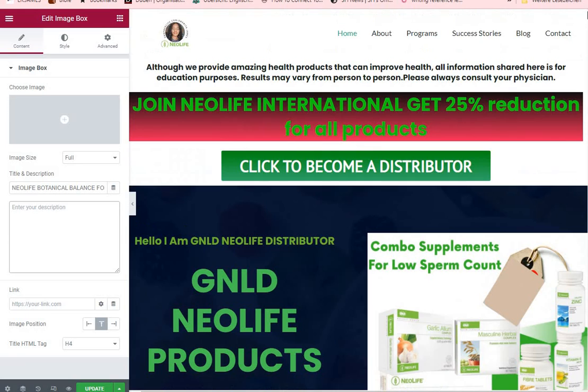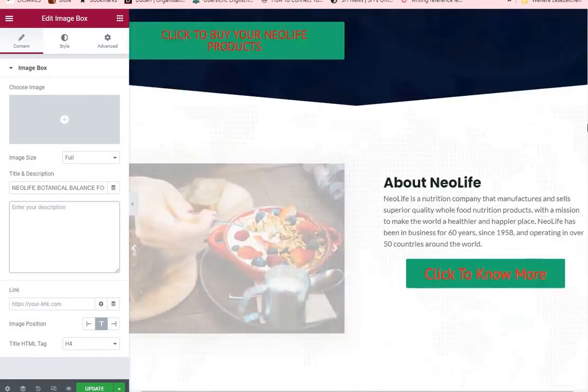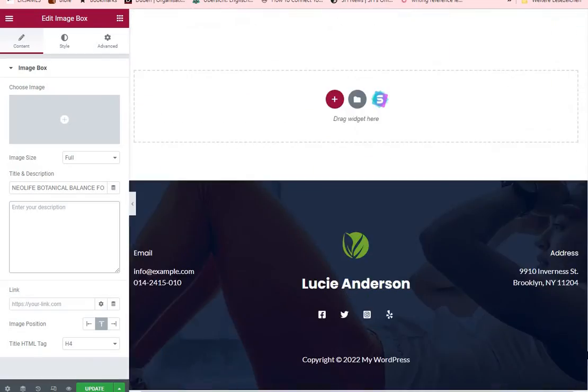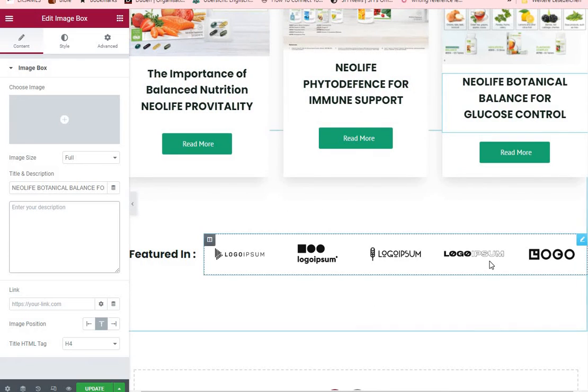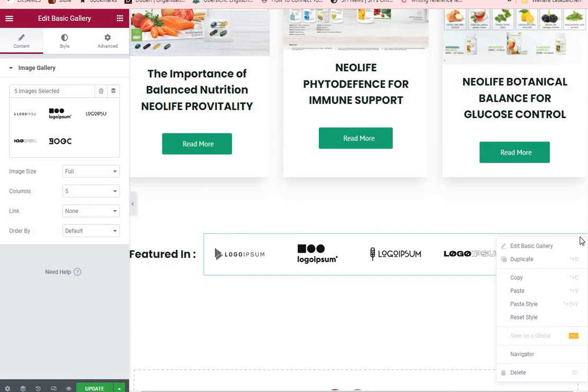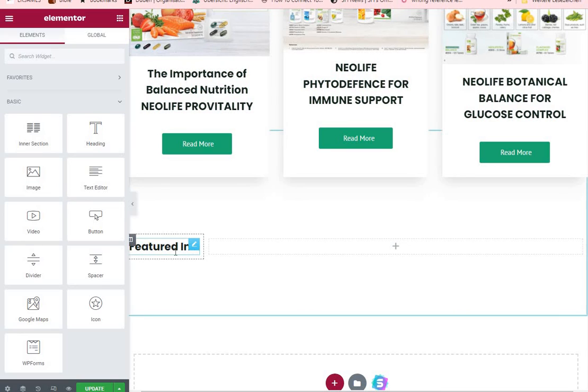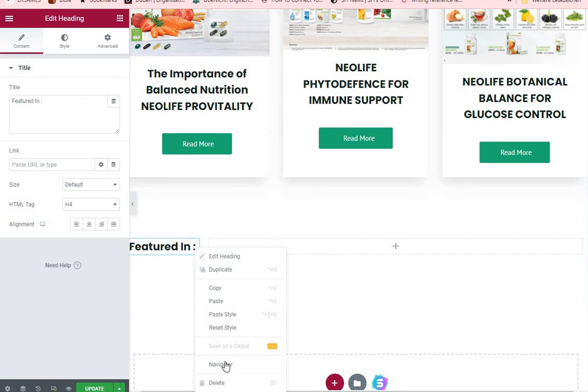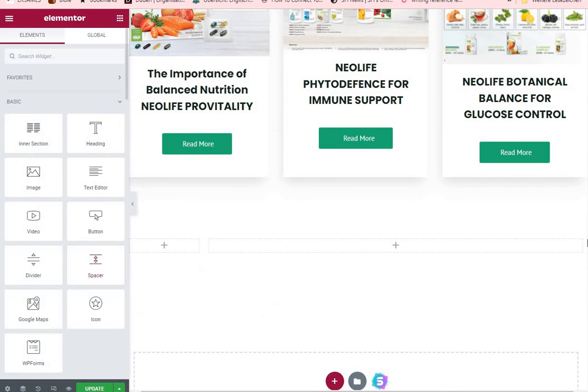So I think with that we've come to the end of preparing our home page. The next thing I'm going to show you is how to change your menu and put the menu that you want. I'm going to get rid of this. To get rid of this, just click on it, go here, right click and go down, delete, and it's off. Delete this, it's off.